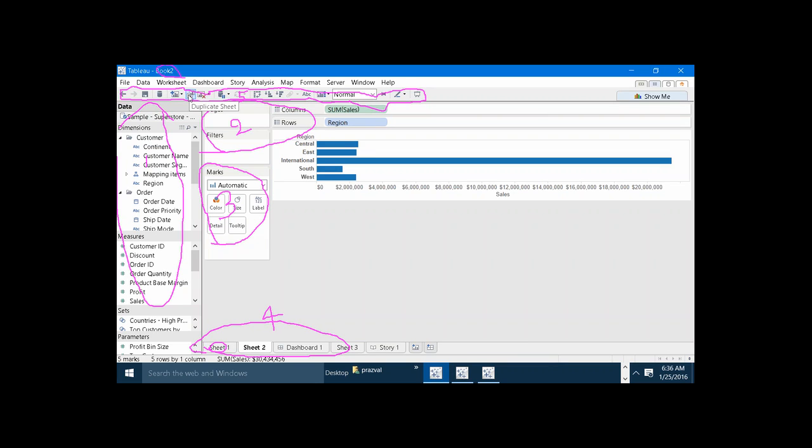So what will the duplicate sheet do? The duplicate sheet is going to create a copy of the existing sheet. Previously I was in sheet 2. When I click on duplicate sheet, it has created sheet 4. Let me click on duplicate sheet again. Here again Tableau is creating sheet 5. So with the help of the duplicate sheet, we can create a copy of the existing sheet.